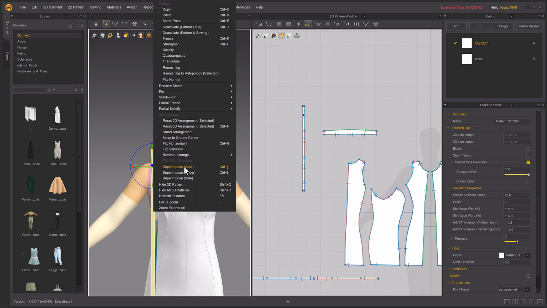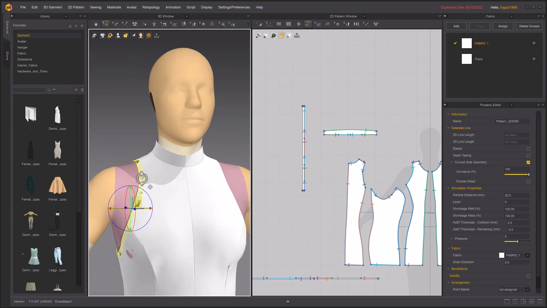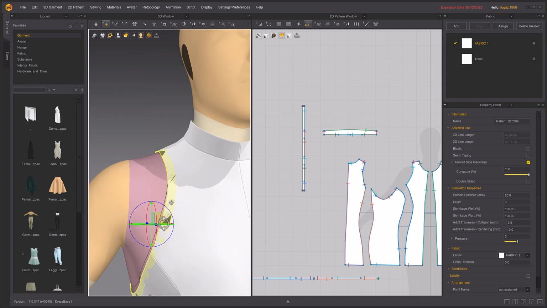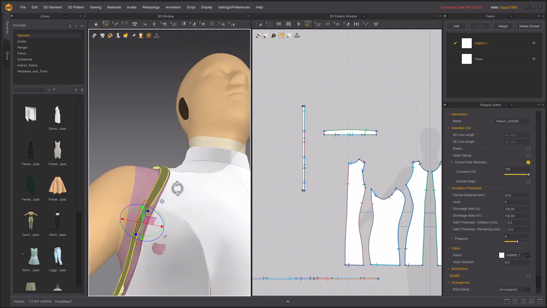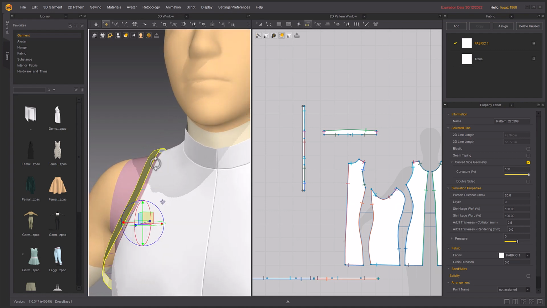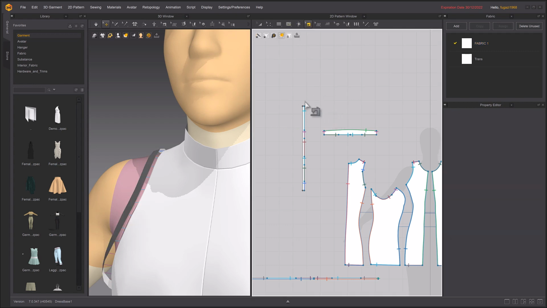Then right click on the pattern piece in the 3D view, right click and superimpose side there I did. It actually seems to have flipped it around, which is something that often happens, but it's not something I'm going to be too worried about. I think actually if I did it on the other side, it would be more sensible. So let me delete all those seams. See, you learn something new every day, even me. Well, especially me, I'm always learning.